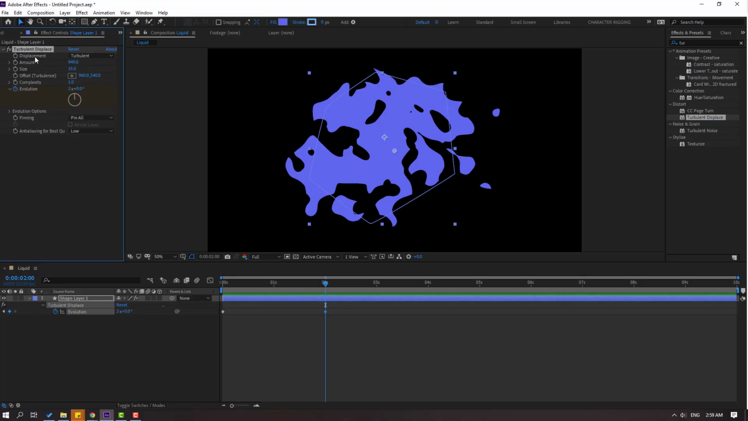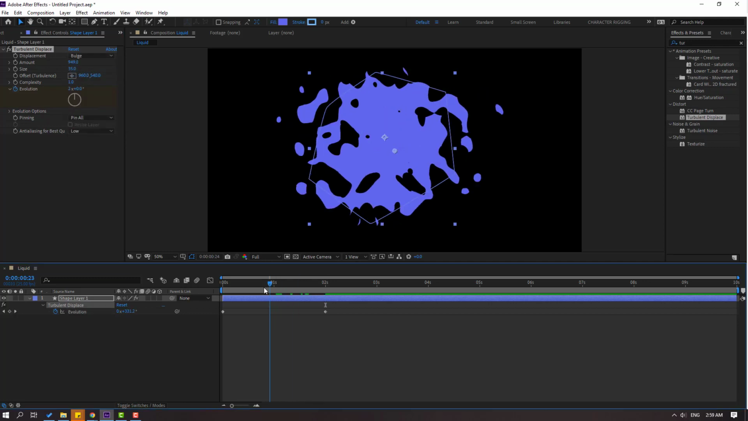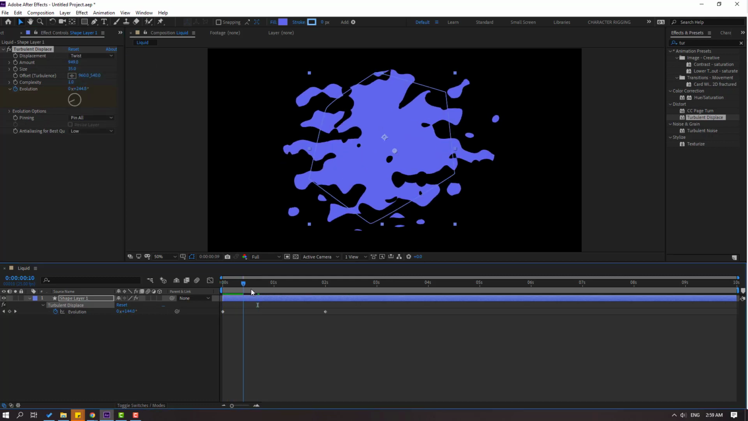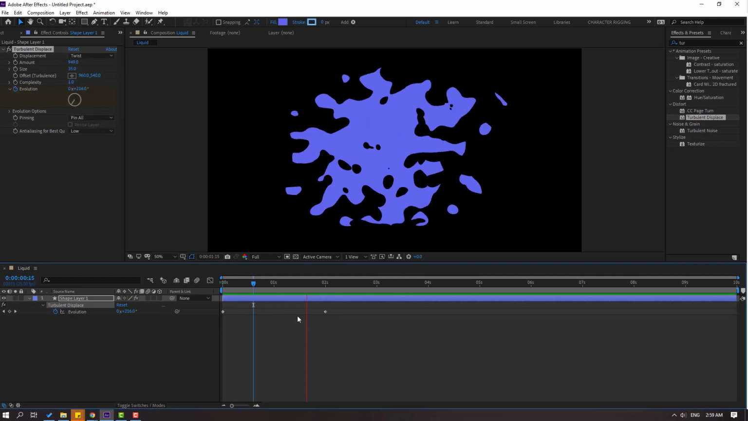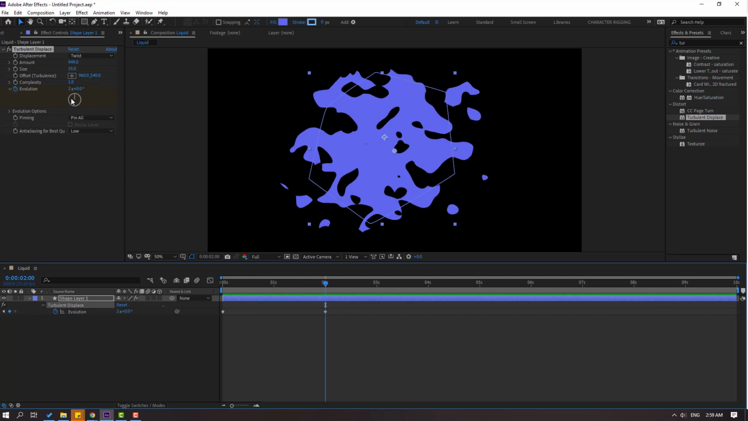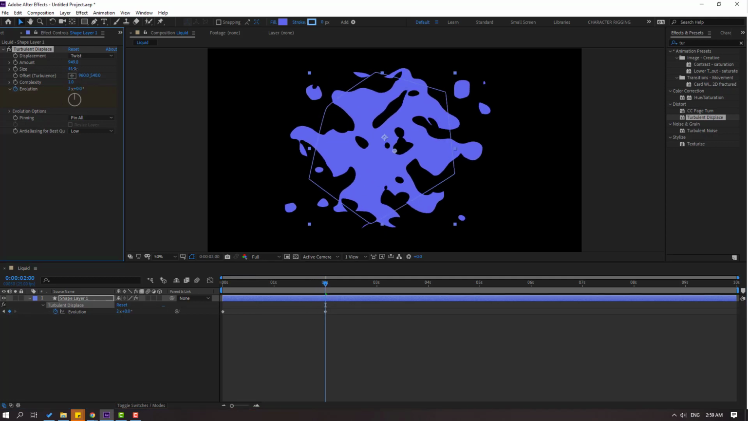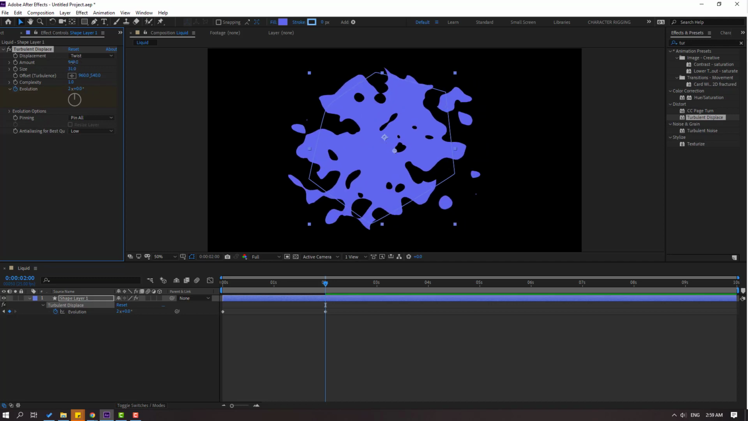Okay, so we can change the displacement here. Let's use bulge. Okay, or let's use twist. Okay, not bad. Let's try changing the size again like this. And amount.